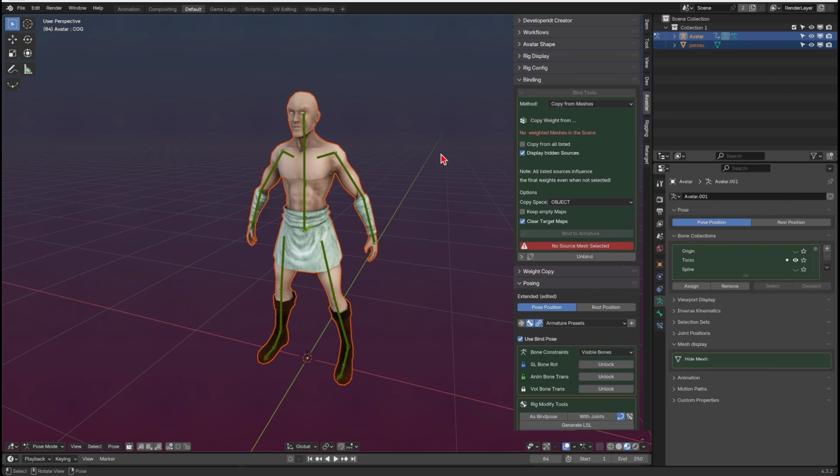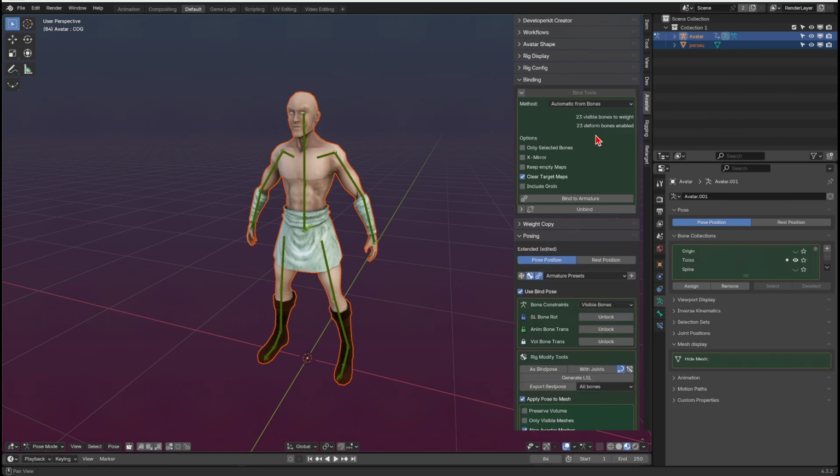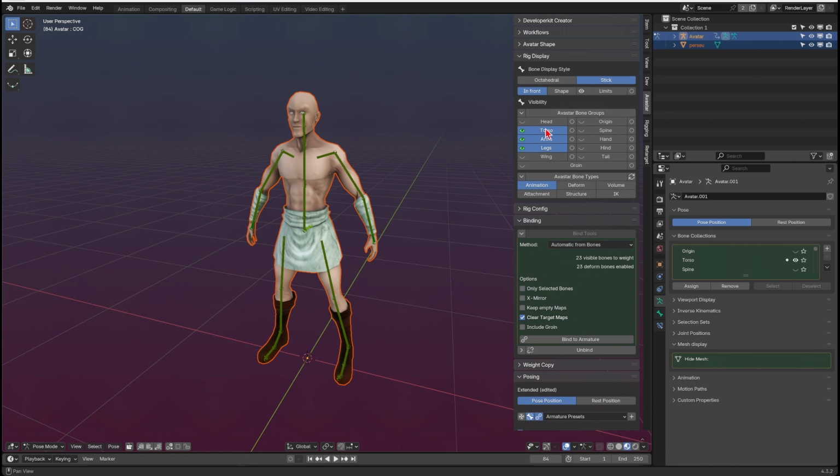But there's nothing else. So how are we supposed to bind? The panel even throws us a red warning. No weighted meshes in the scene. And here's where the weighting method comes into play. We change it from copy from meshes to automatic from bones. This setting will automatically generate weight maps based on the bone setup. You'll also notice it says weights will be generated from 23 deformed bones. Those are exactly the bones we prepared earlier when we filtered for just the torso, arms, and legs.